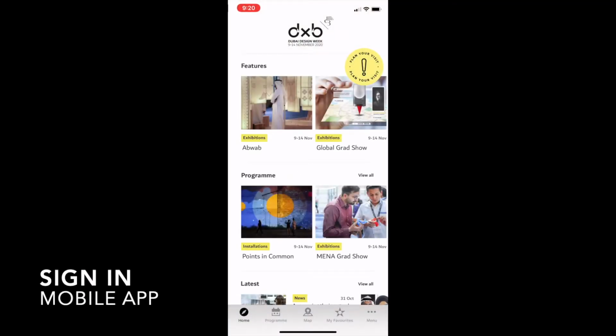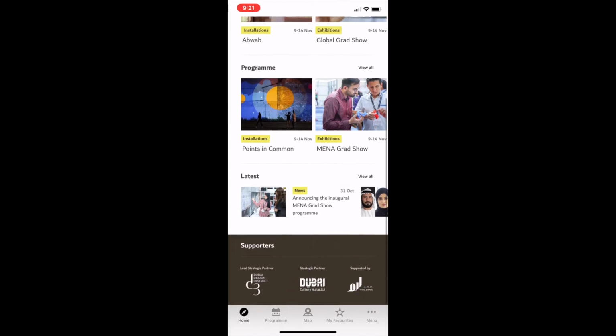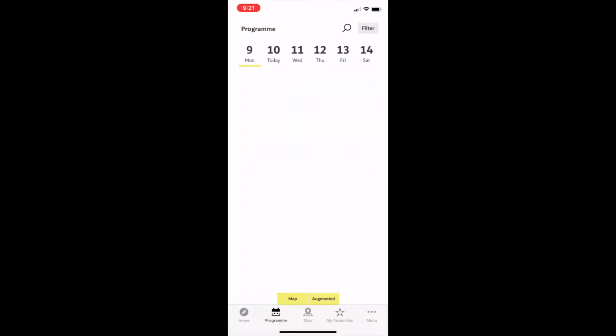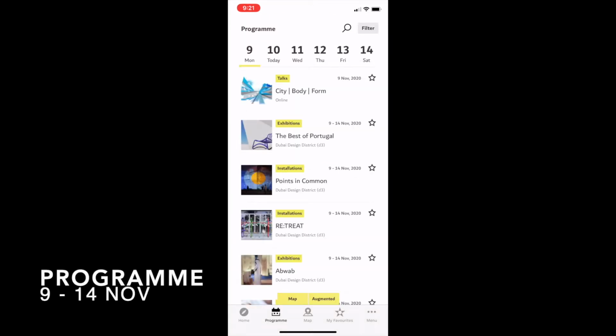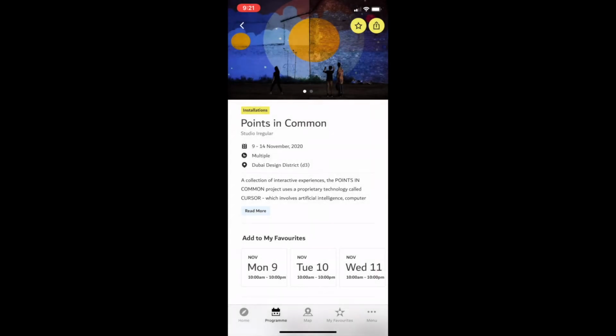First, let's open the Dubai Design Week mobile app and sign in. Once we're here, there are different areas to consider, like the program, where we find the different activities for the 6 days, from the 9th to the 14th of November. Let's go to Wednesday 11 and select an item. For example, Points in Common.